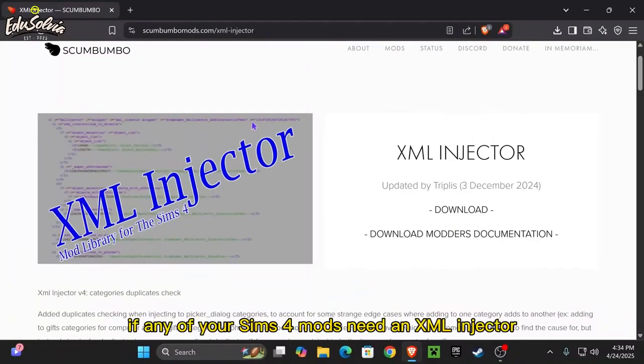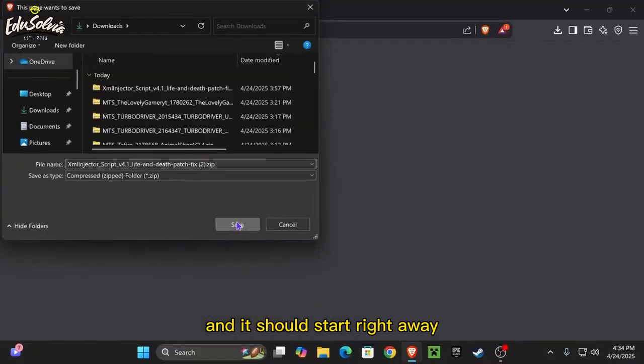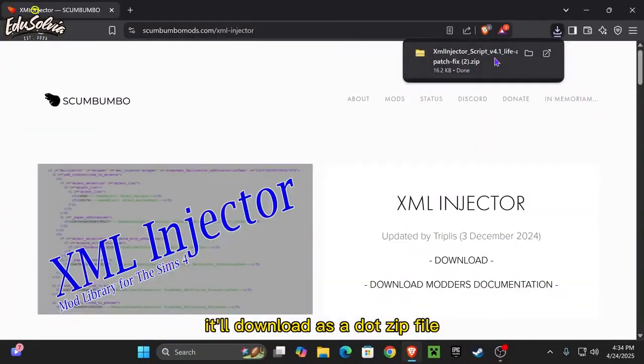Hey everyone! If any of your Sims 4 mods need an XML injector, here's exactly how to install it. First, click the link in the description. That will take you to the download page. Now just click on the download button and it should start right away. It'll download as a .zip file.